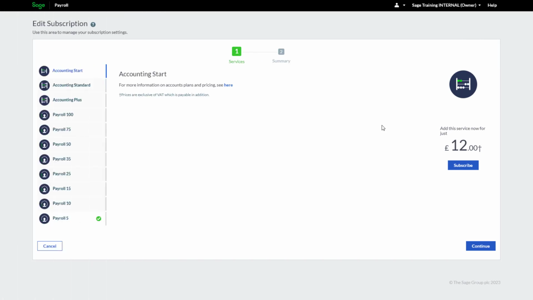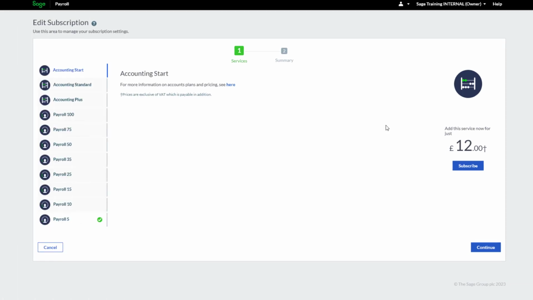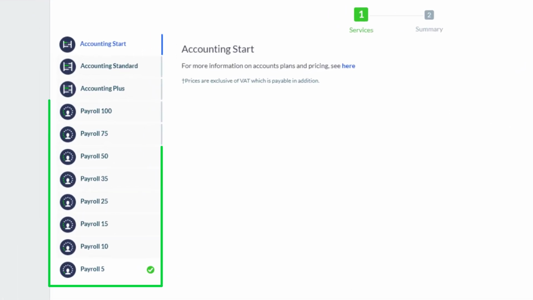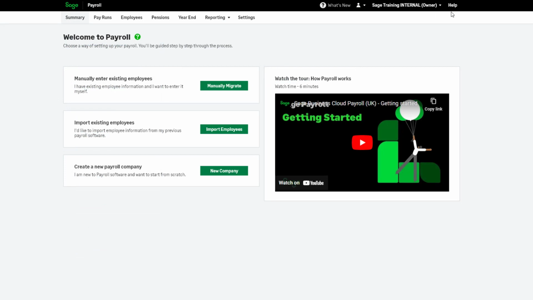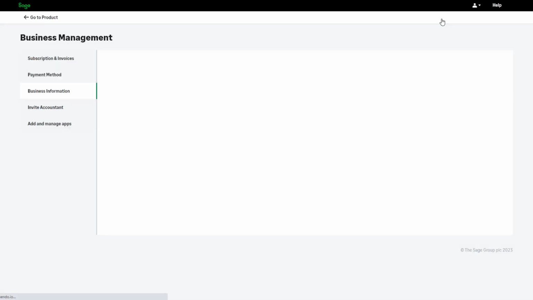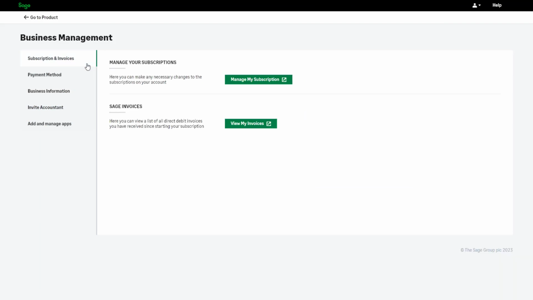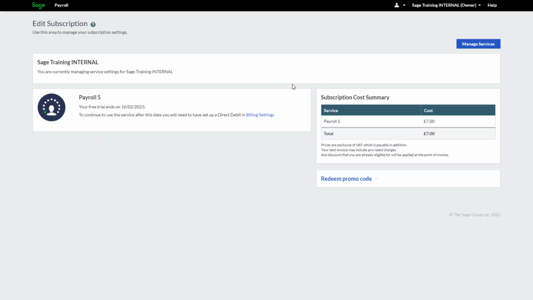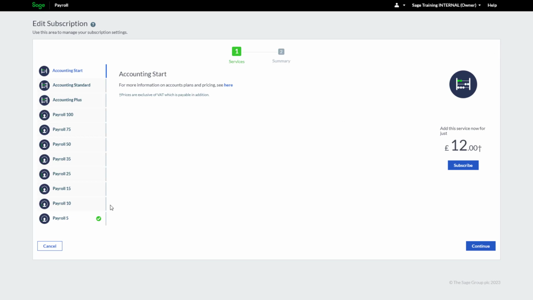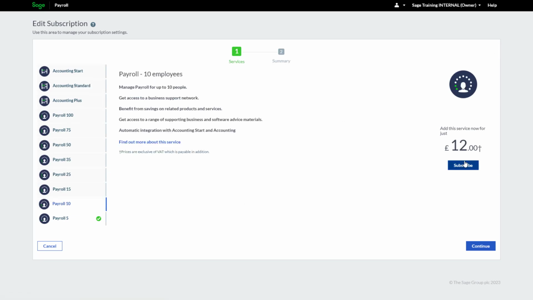You are in complete control of your subscription, so if you need to add more employees to your license before setting up, you can do this easily. To do this, hover over your business name here and choose Manage Business Account. From the list, click Subscription and Invoices and then choose Manage My Subscription. Then click Manage Services. Choose the relevant option and follow the on-screen steps.